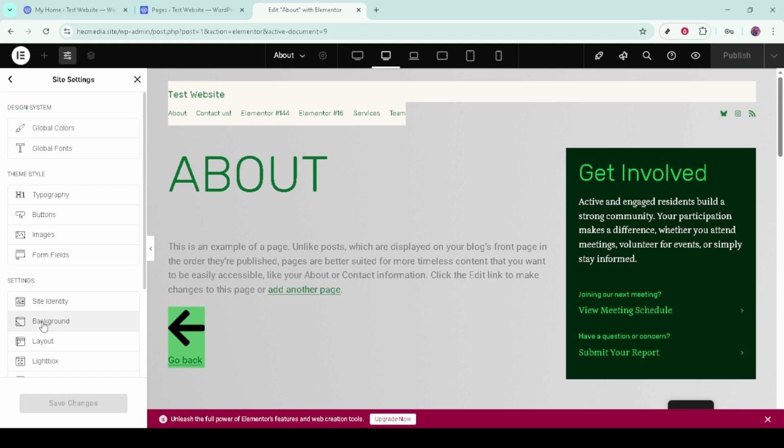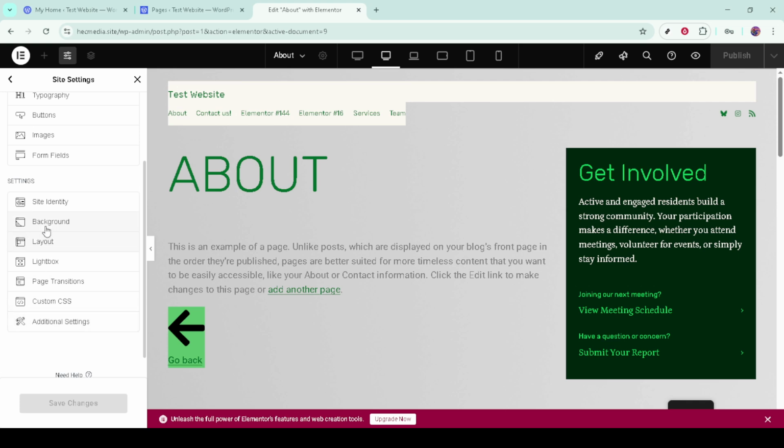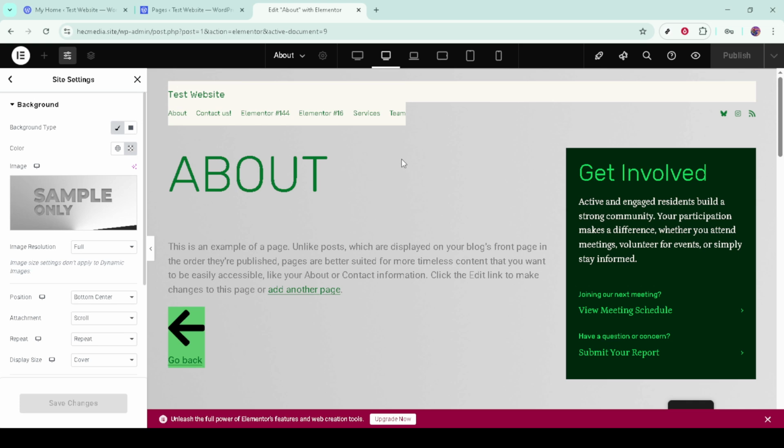Within Site Settings, you will find a Background tab. It might seem like a small step, but this is where the magic begins. Click on Background, and you'll be directed to a new set of options.